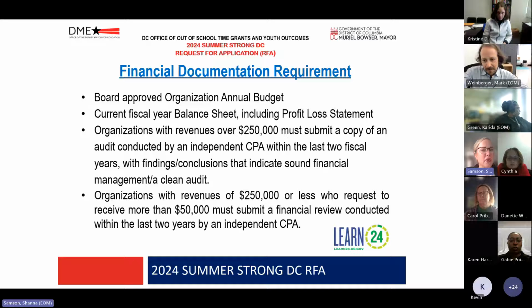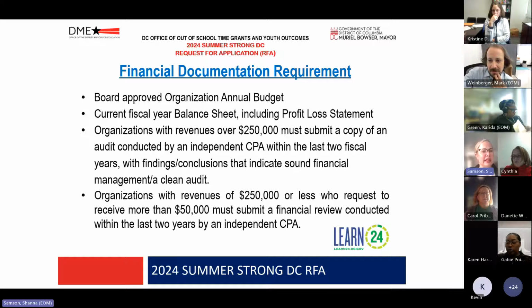For small nonprofits or organizations with less than $250,000 revenue, you do not have to submit an audit. However, any organization requesting over $50,000 has to submit a financial review conducted within the last 2 years by an independent CPA. So again, if you're over $250,000, you have to submit an audit. If you're under $250,000 and you're requesting more than $50,000, you must submit a financial review conducted within the last 2 years. Okay, so that's it for the documents.